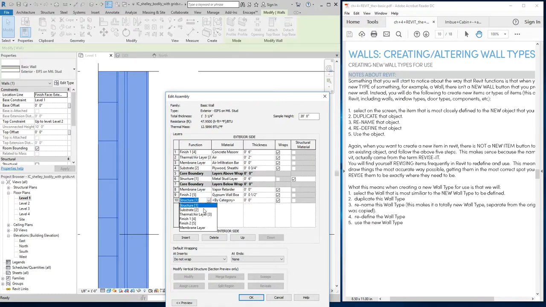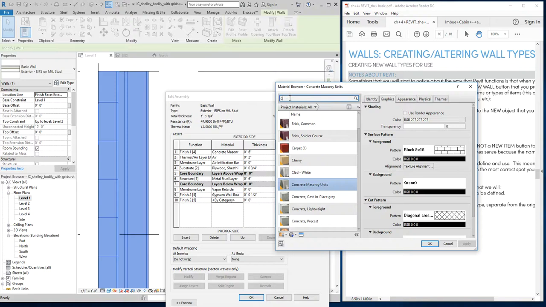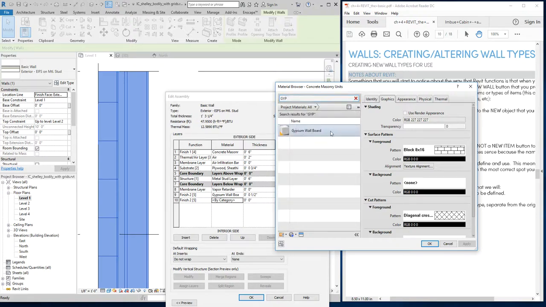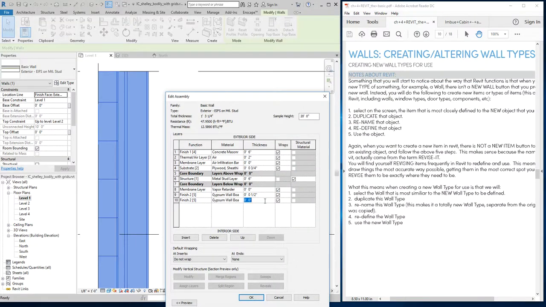So I'm going to change the finish to finish number 2 again. We'll make this gypsum board by clicking on the ellipsis. Gypsum board. Okay. Half inch thick. And there's my wall assembly. So I can add things in, and I can also delete things.